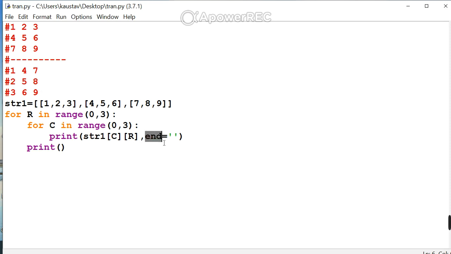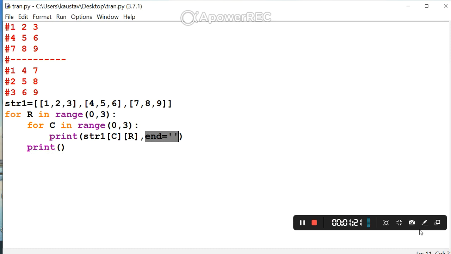Now this one I have used for display, so that all the elements come on the same line. If I had not used it, 1 4 7 would not come on the same line, and the print is used for the line break over there. Fine, thank you very much.